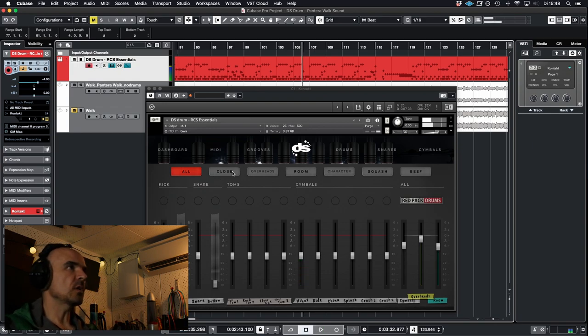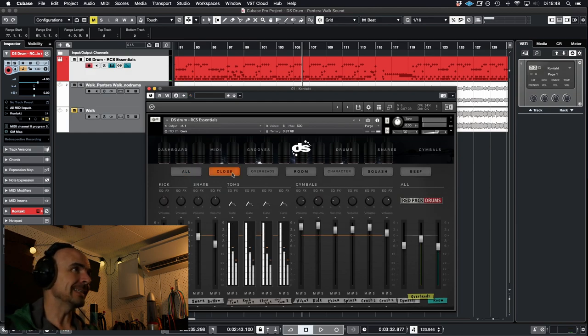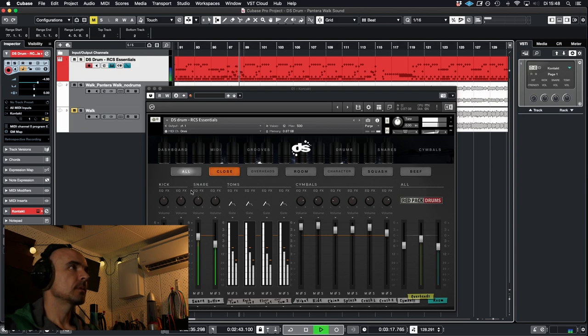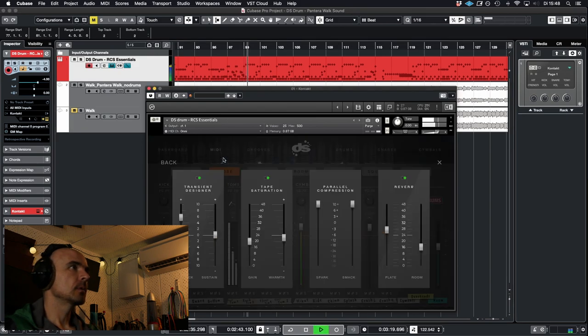There's a shit ton more reverb on the snare drum, so let's add that to it. Up. No reverb.